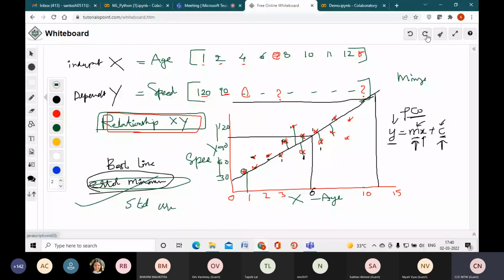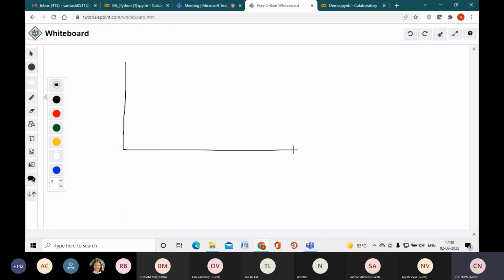Now for example, if my data is like this, I'm drawing the points like this. Is there a relationship between x and y here? Negative correlation, yes. So for every increase in the value of x, the points are decreasing in y.